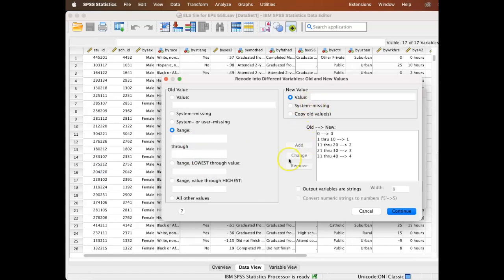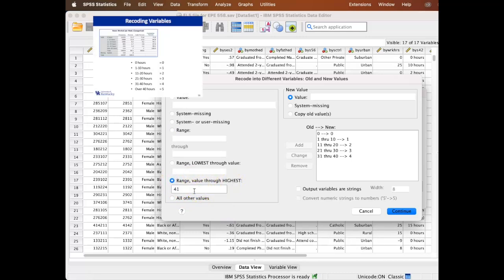Okay, for the last one, I'm going to do something different. I'm actually going to come down here where it says range value through highest. This last value will be 41 through the highest number. So we'll just leave that, and then my new value for it will be 5, and I'm going to click add. Okay, so that's what I'm transforming it to.